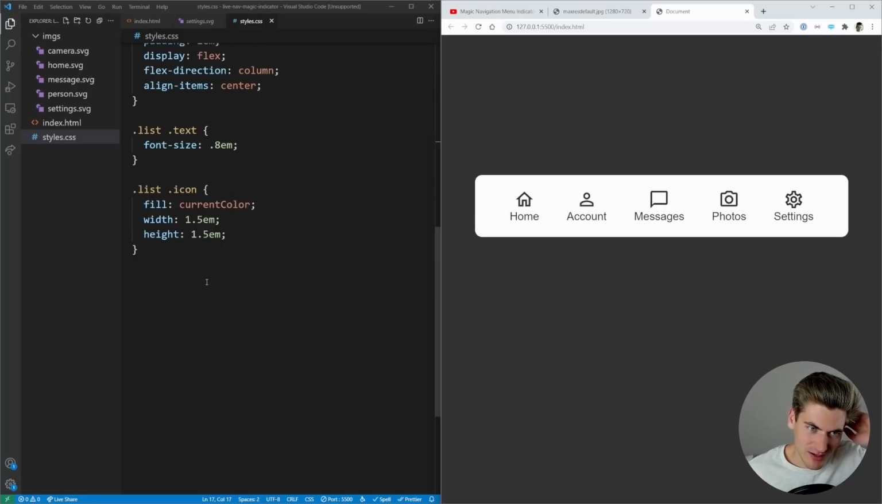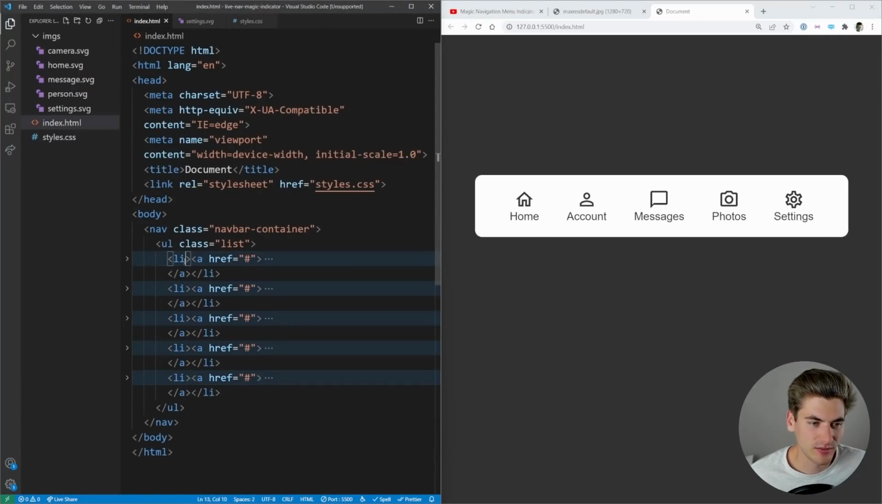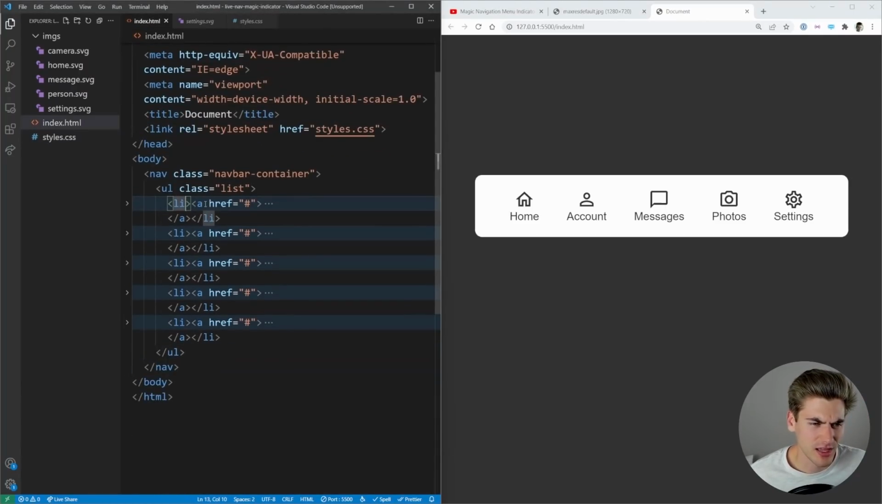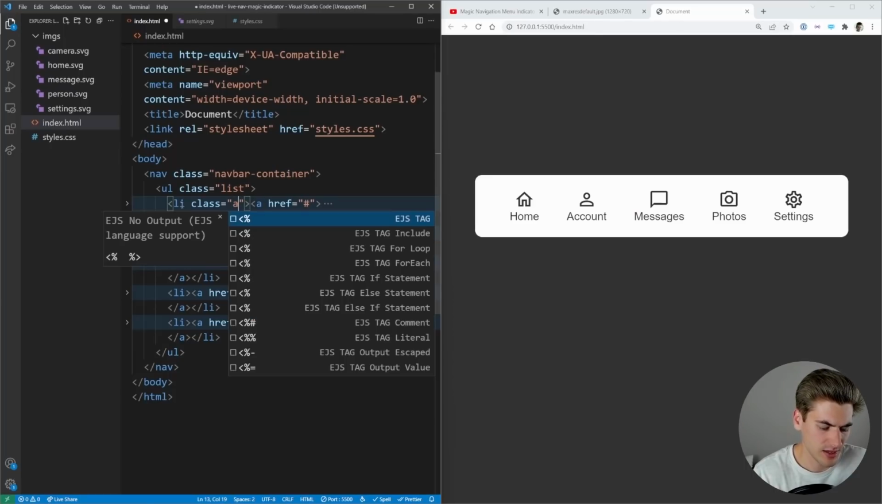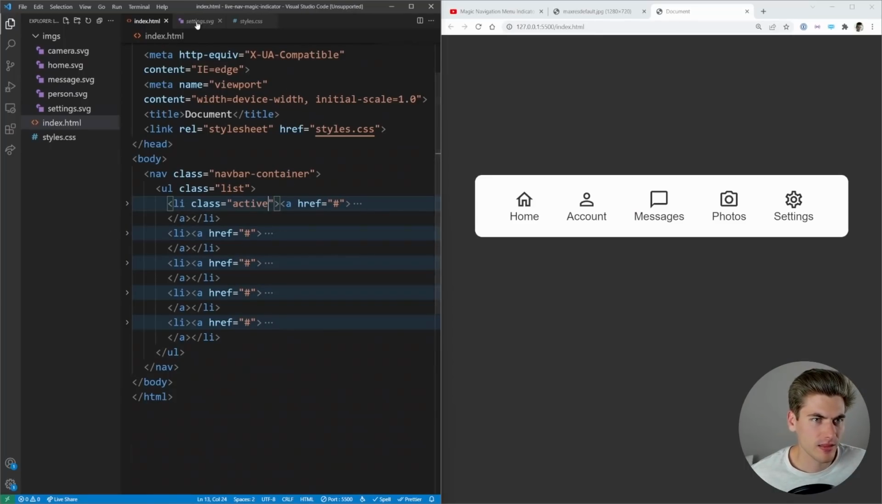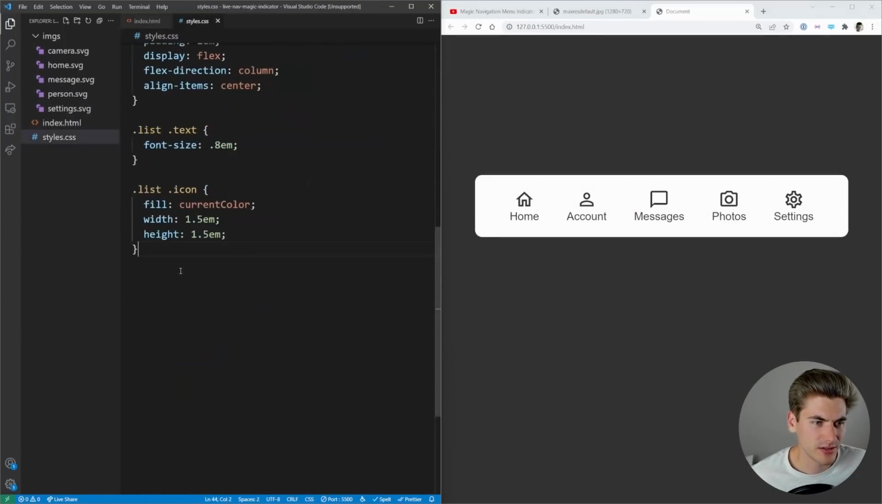So I'm trying to think of the best way to do that. I think what we can do is we can just add an active class to our, doesn't really matter, we can add it either to the anchor tag or the li element itself. Let's just say that we add it to the anchor tag. No, we'll add it to the list item. Active, there we go. And then we're going to come into our styles and we can say we want to get the active element inside of our list. And let's say that we want to get the icon inside of there.